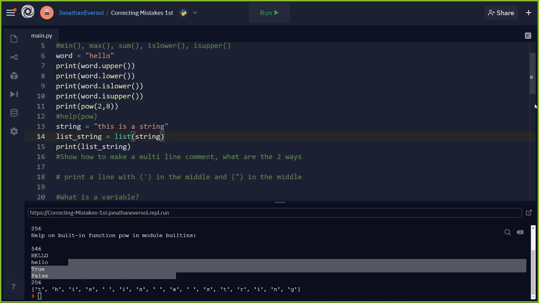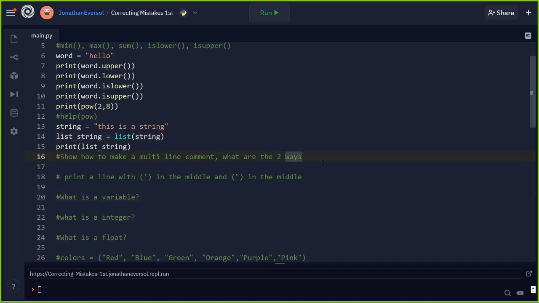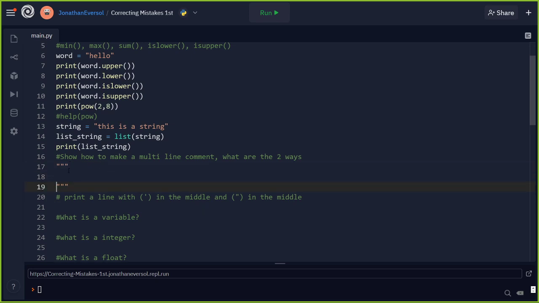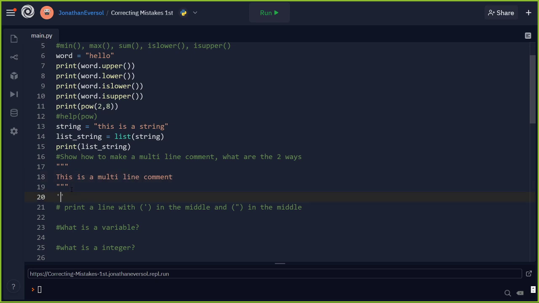All right, next one says, show how to make a multi-line comment. There are two different ways. One way to make a multi-line comment is to use 6 quotations, 3 at the start and 3 at the end. This is a comment. Actually, I could say multi-line comment. Another way to make a multi-line comment is to use 6 apostrophes, 3 at the start and 3 at the end.